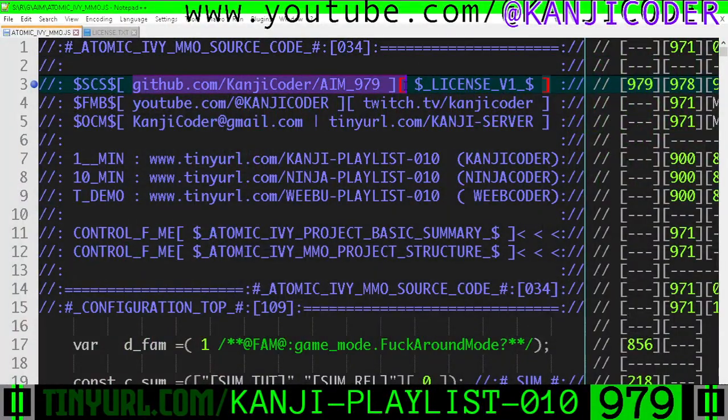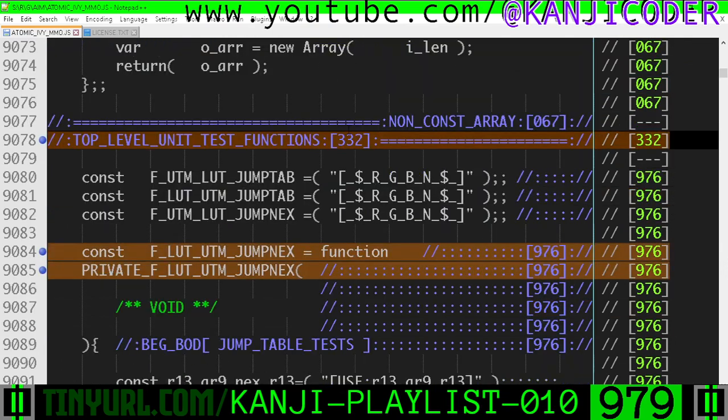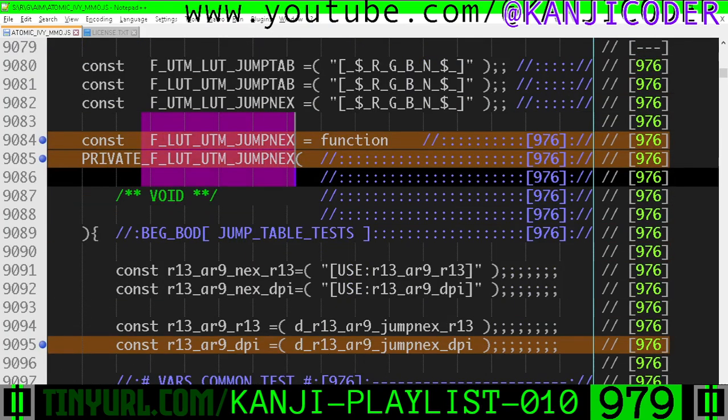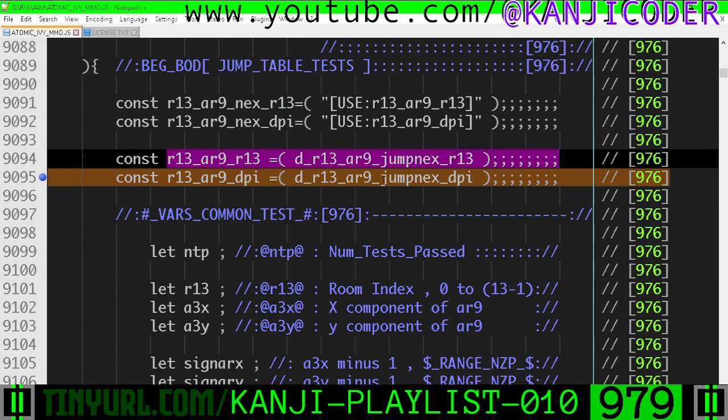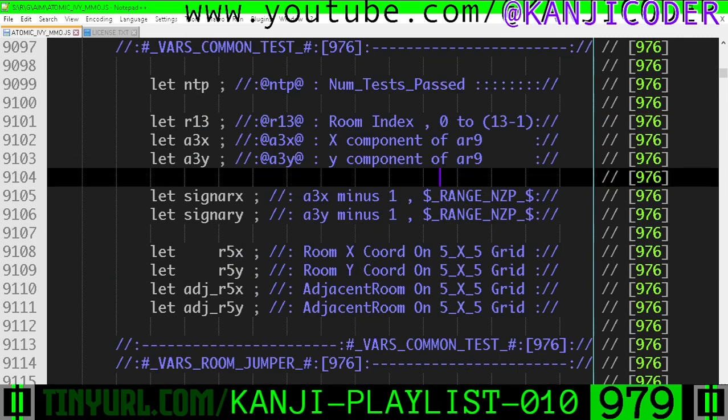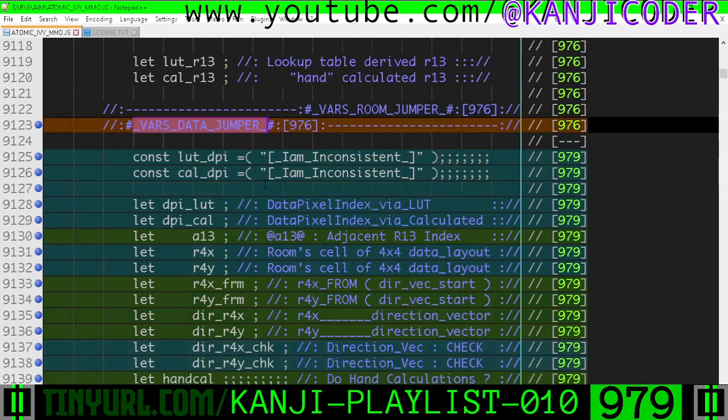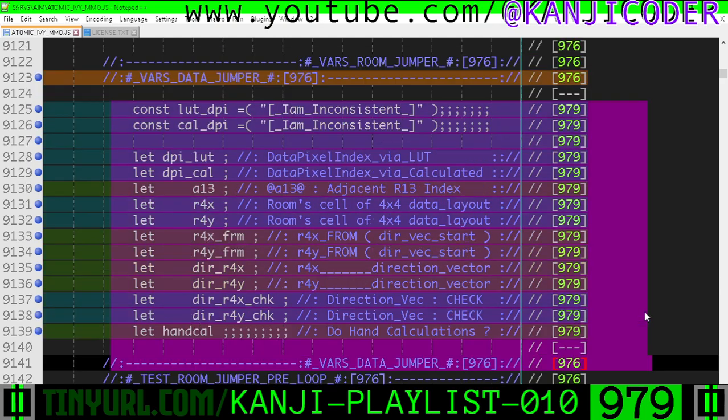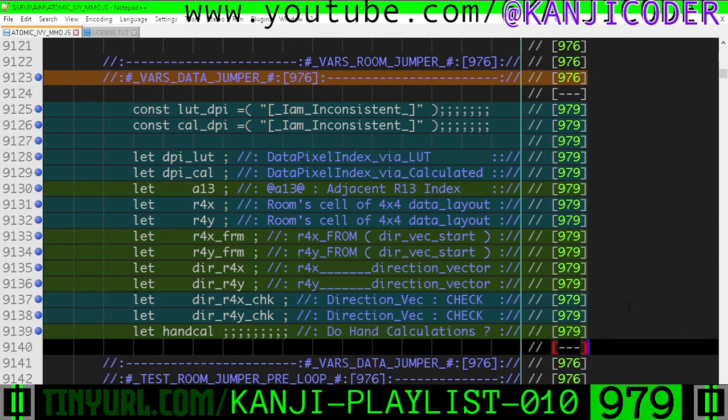Okay, source code is right here. Let's go. Top level unit test functions. This is the unit test we've been working on. We've already tested this lookup table. Now we're gonna test this lookup table. Let's go down here. Okay, these variables, vars, data jumper, you're gonna have to pause here and read these yourself because I don't have time for this, okay?